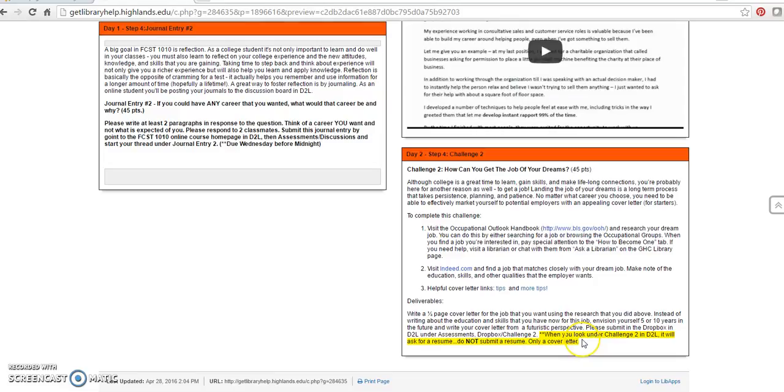And you're going to submit Challenge 2 in D2L. If you read the directions under Challenge 2, it may say submit a resume. Do not submit it. Only submit the cover letter.